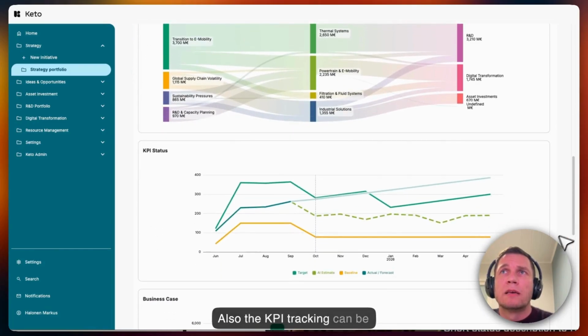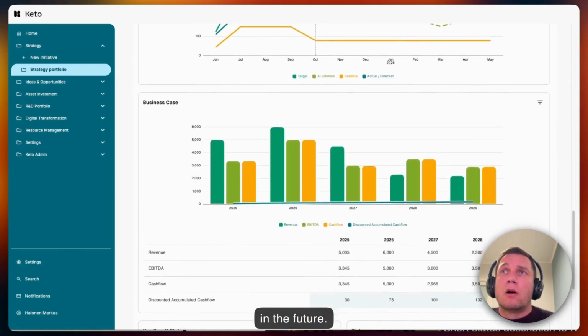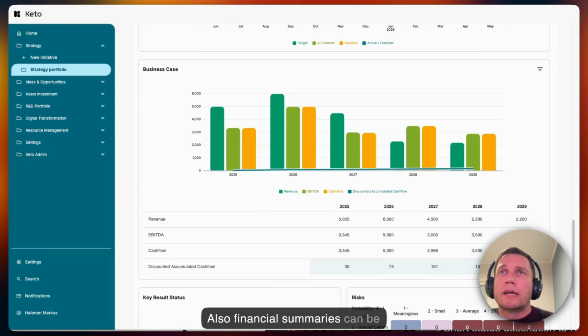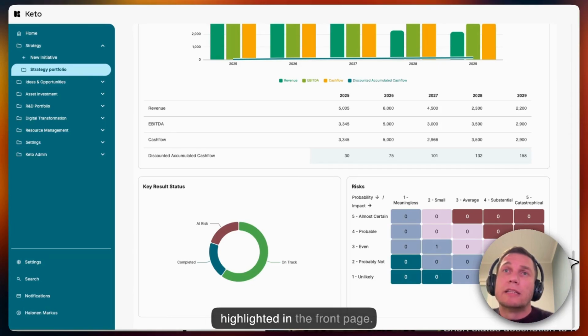Also, the KPI tracking can be summarized on the main page, showcasing the baseline and the target of the KPIs, and it can also show trends and AI forecasts of these KPIs in the future. Also, financial summaries can be provided, highlighting the financial implications of the execution of the strategy. Also, risk management can be highlighted on the front page.